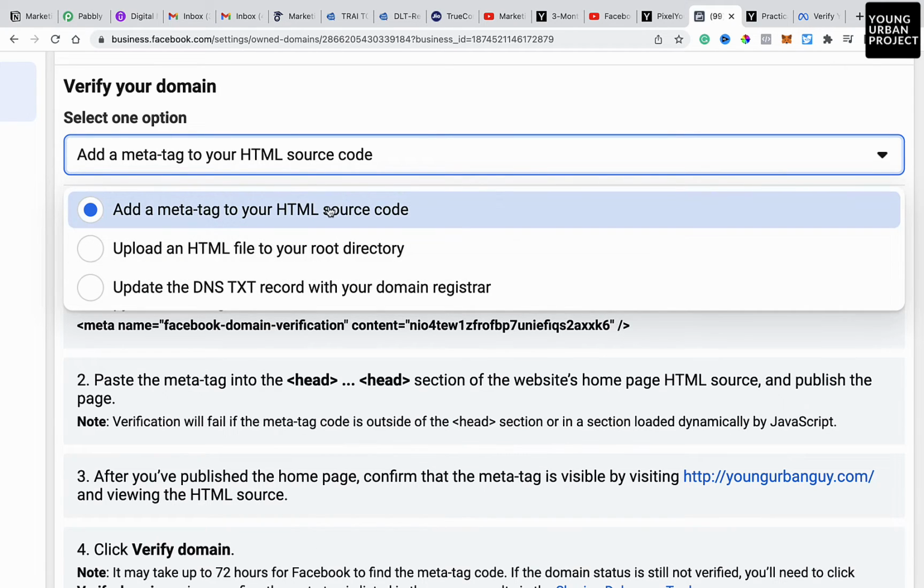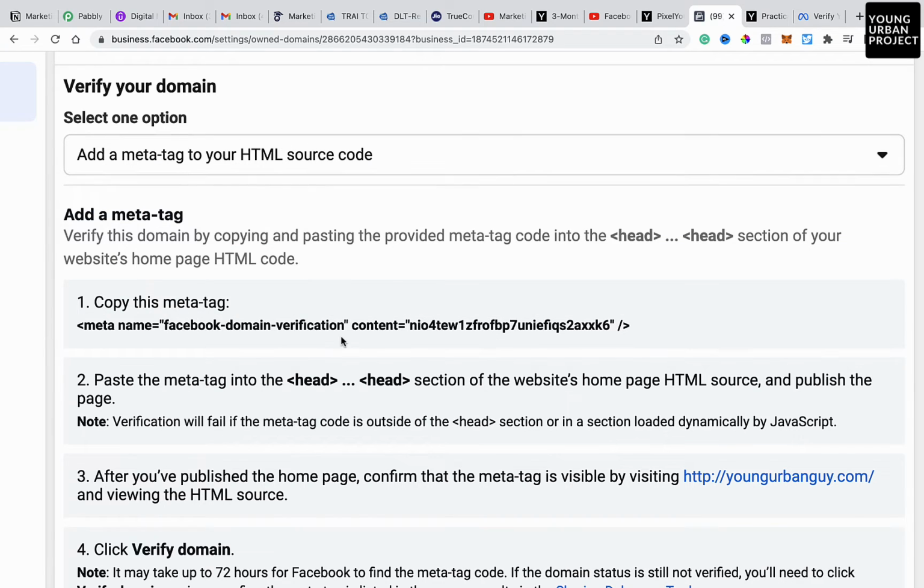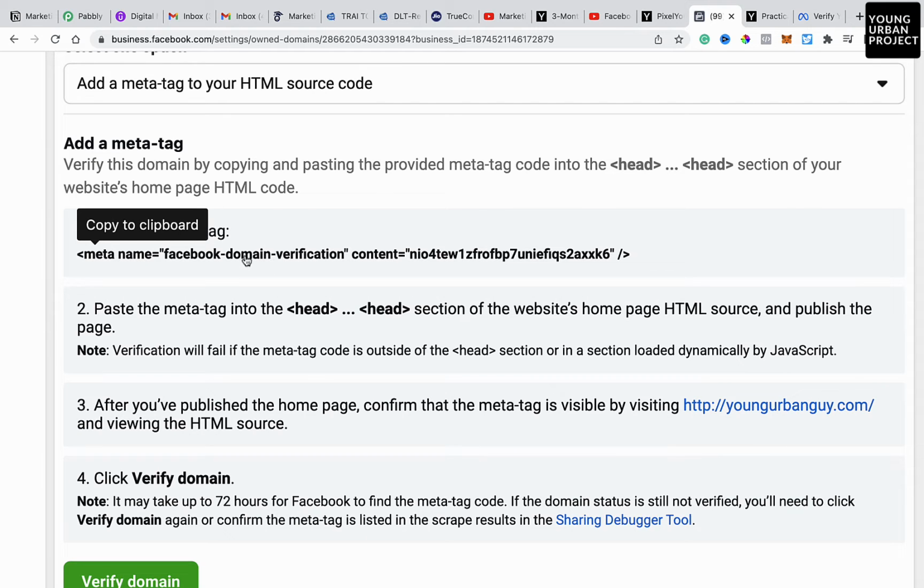There are three ways that Facebook or Meta gives you. One is to add a meta tag to your HTML source code, which means you place a particular code into the source of your website. The second way is to upload an HTML file to your root directory. This is where Meta will give you a file and you have to upload it on your server. The third one is to update the DNS text record with your domain registrar, wherever you have got your domain from, whether it's GoDaddy or Hostinger or anywhere else. What I'm going to teach you is how to use the first method, which is adding a meta tag.